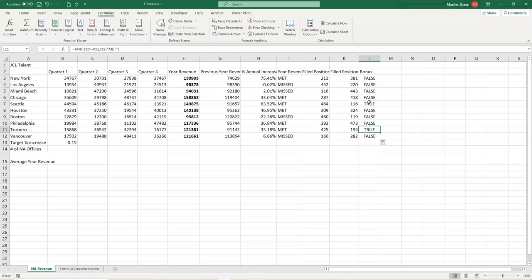But again, the IF argument is telling us if a condition is met, we do one thing. If it's not met, we do the other thing. The AND argument states that all conditions have to be met in order for a true value to return. All right, so let's go ahead and save that progress.